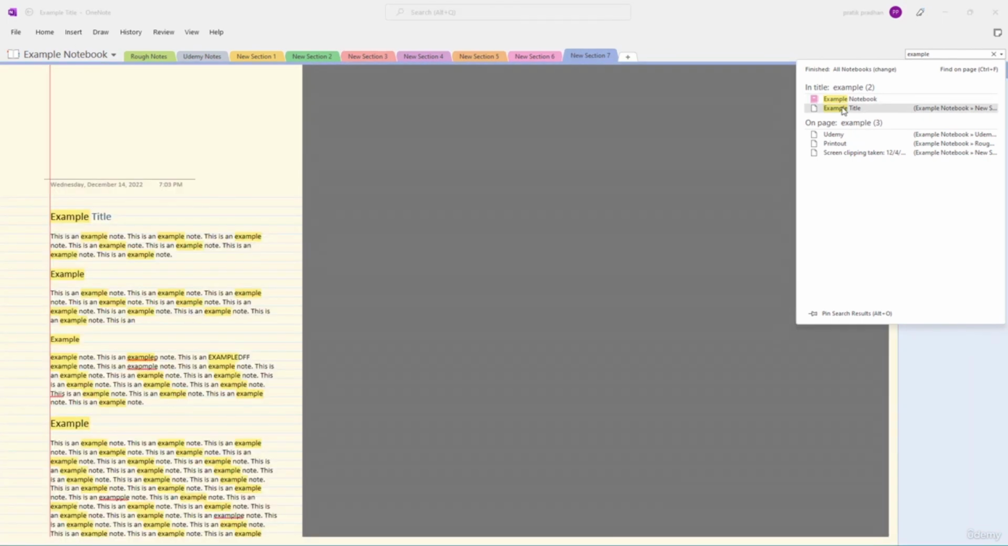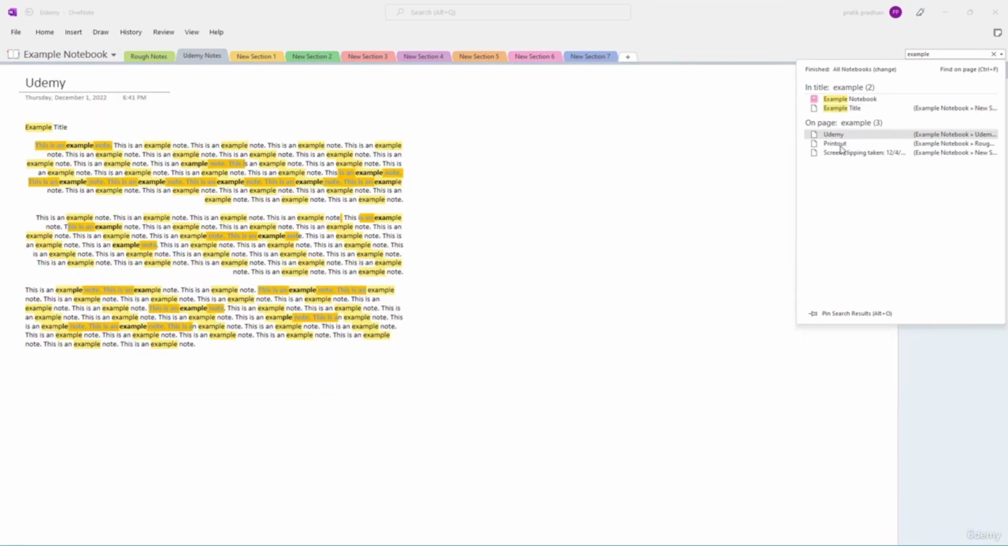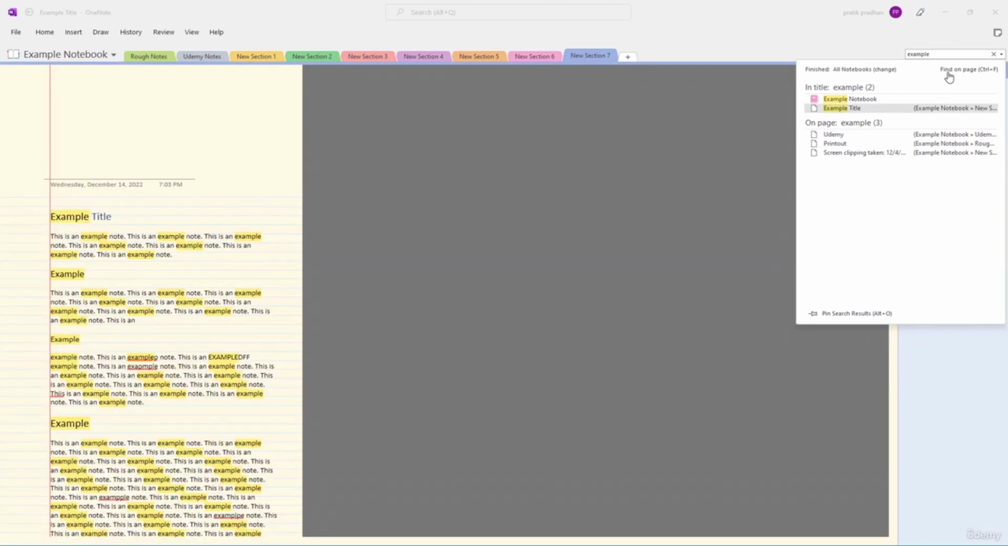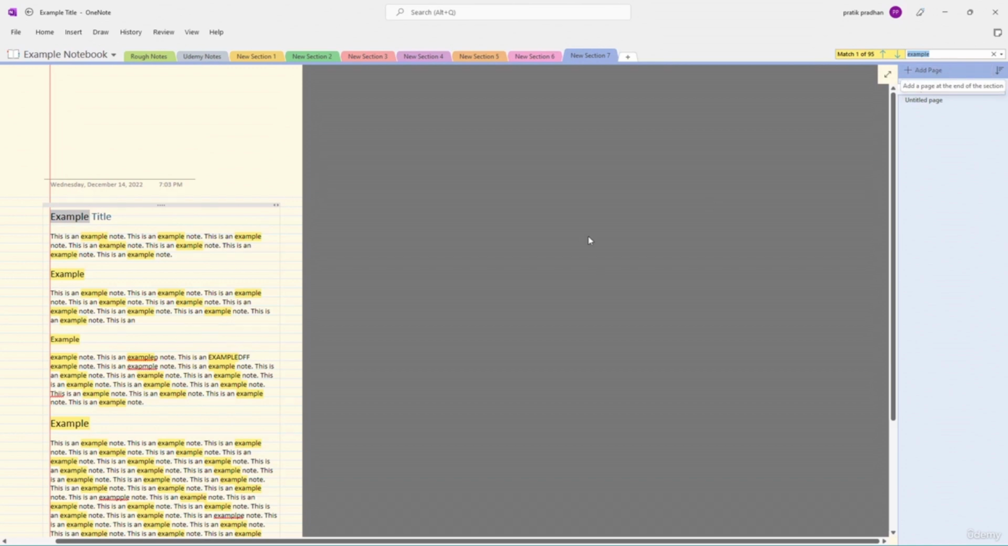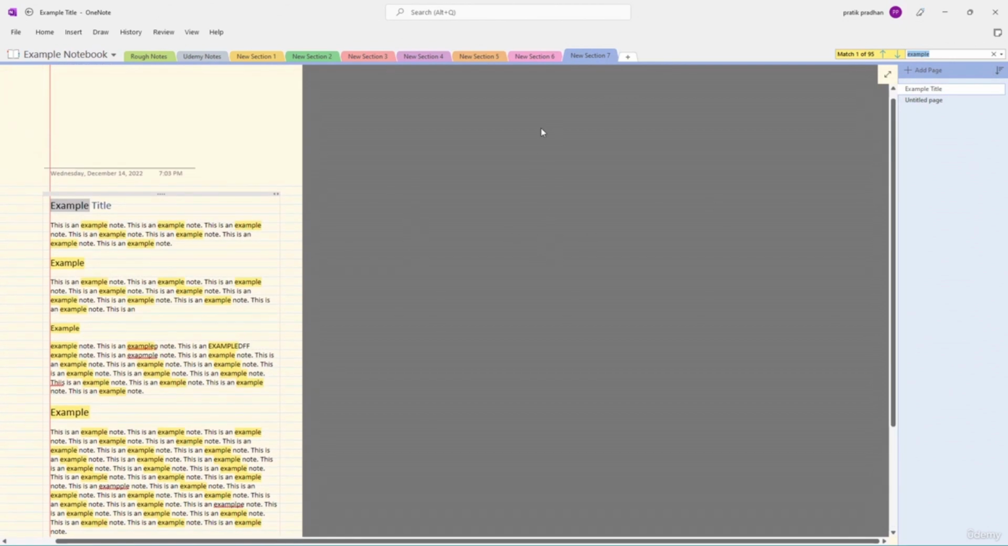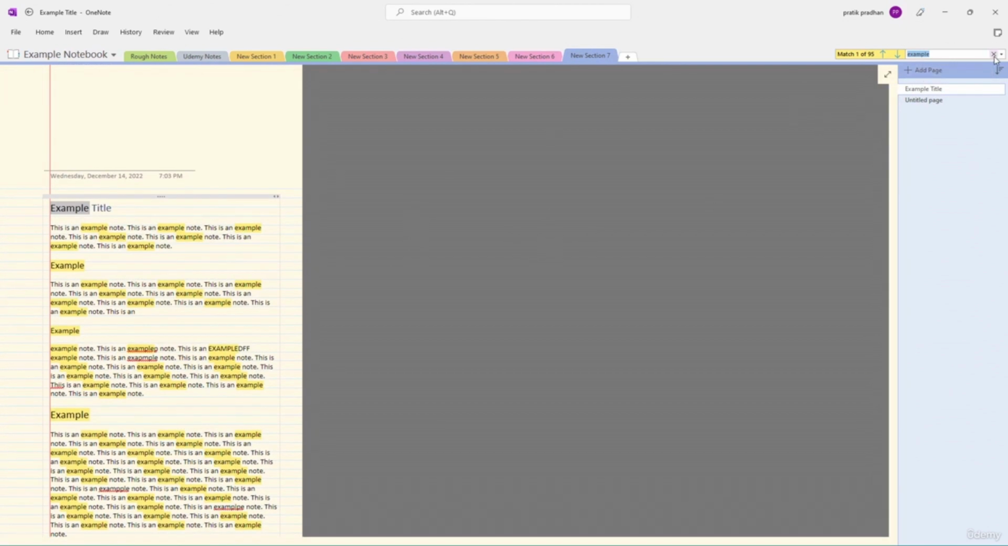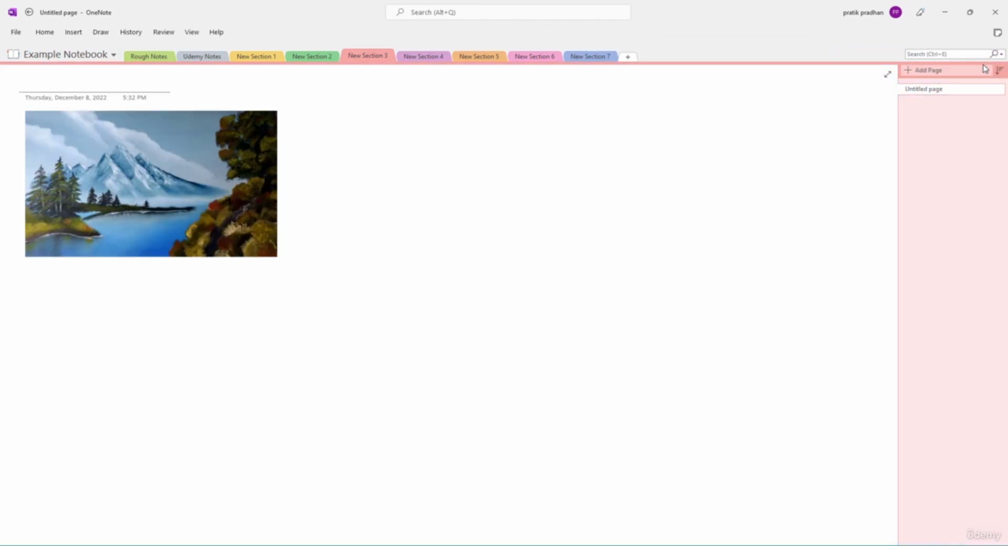If I go over here to example title, you can see that the particular word that I typed gets highlighted right here. That is how you can go around. You can also click on find on page so that it finds that particular word on a particular page that is open as well. And if you want to unfilter it, simply close it and you get back to where you were before.